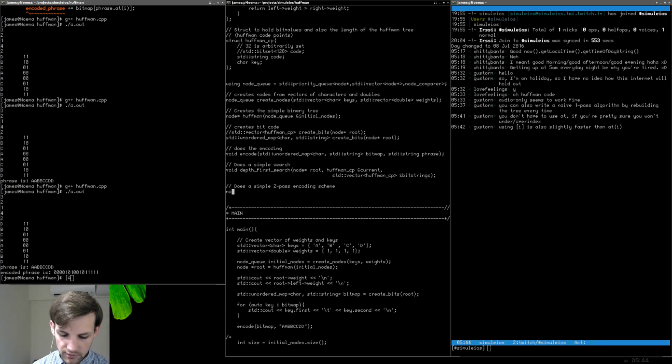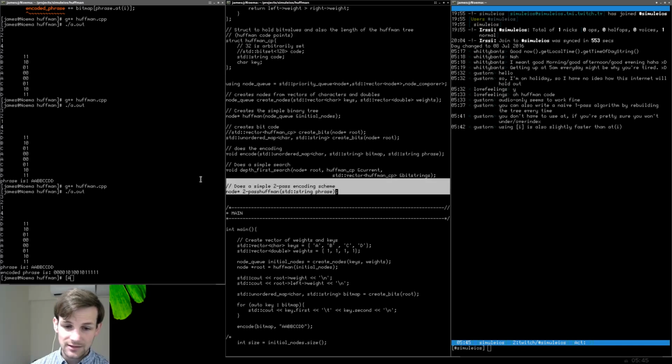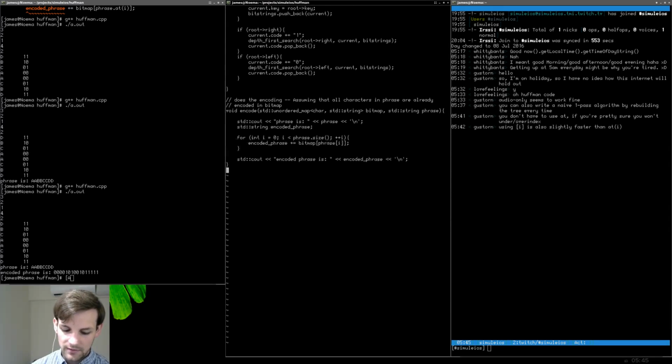So let's go ahead and return node star, and we're going to call this 2-pass Huffman, I guess. I don't know, I'm not really good with naming here. And all I want to read in is std string, and we're going to call it phrase. Okay, good. Let's go down to the bottom, and actually, guys, we're basically going to be doing the main function here. It's just with something else.